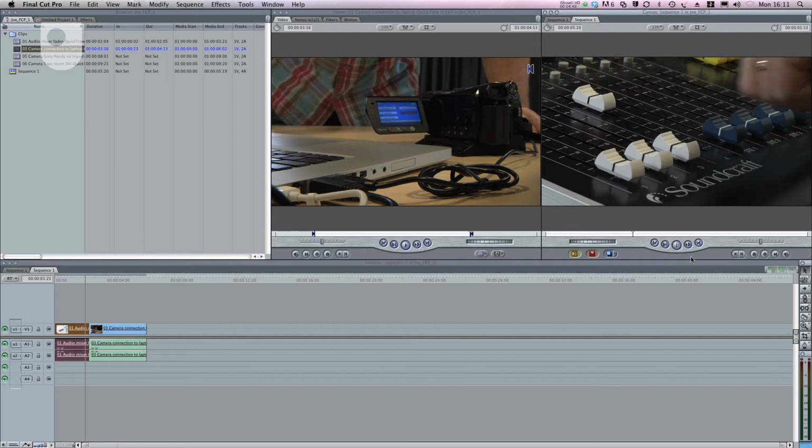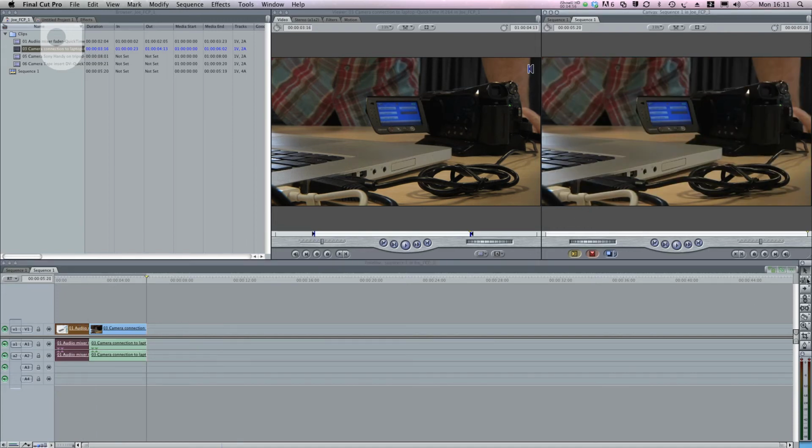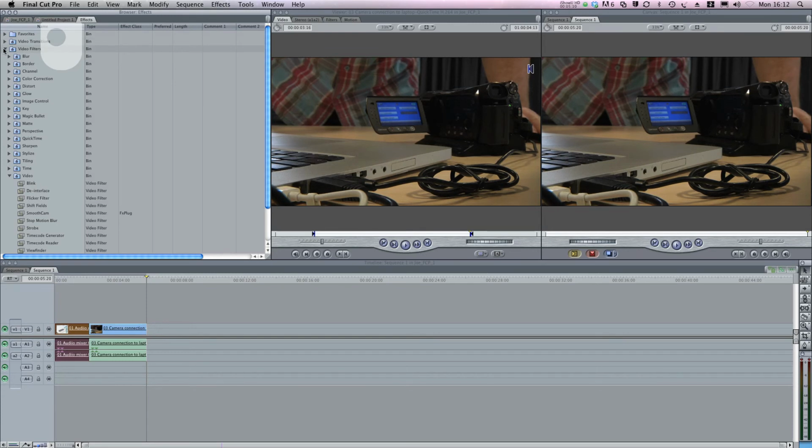Over on the right, we have our Tools panel. Many of these tools will be used in the process of a slick edit, but I'll be leaving them alone for now. I want to add a video transition between our two clips. I can do this in the browser by going to the Effects tab. I can find the Video Transitions folder, and I want a dissolve.